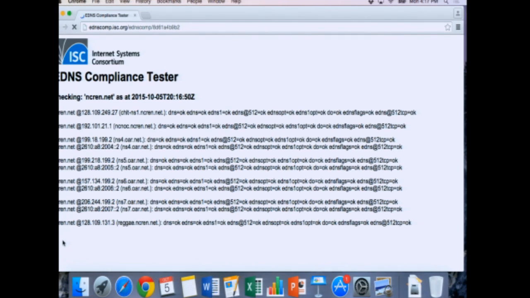While we're waiting for this to finish, I will say that all these tests are just digs. We have some funky options that we're using with the digs, and if you want to take advantage of those options in your own tests, you have to have dig version 9.10.3.